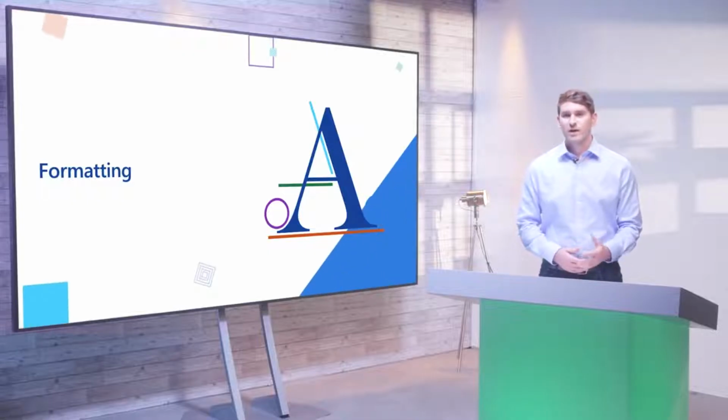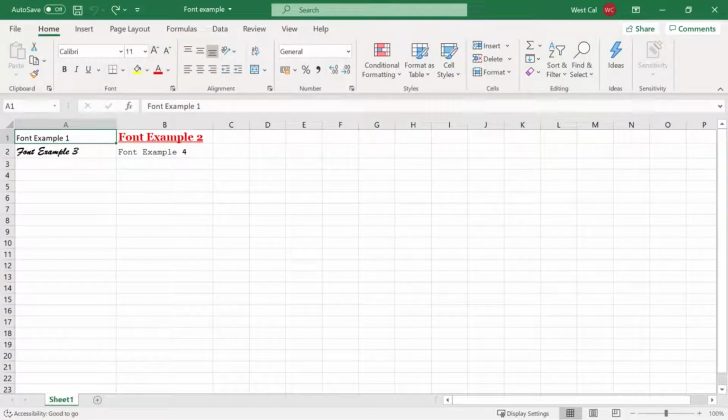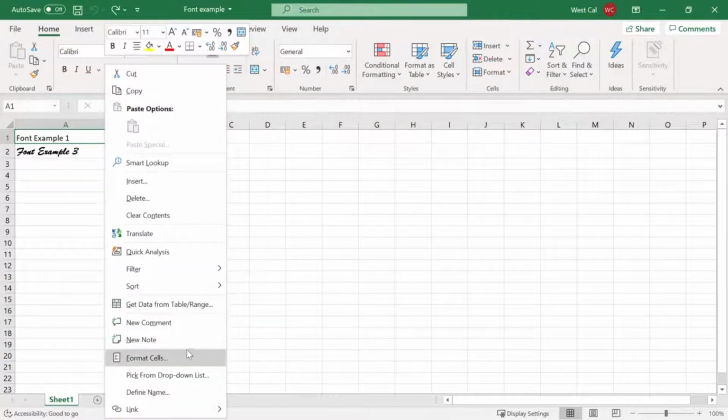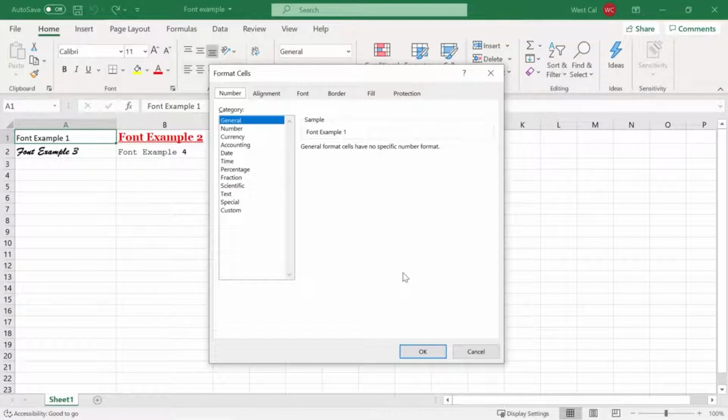Now, let's explore the range of methods for formatting text in Excel. Many font and formatting settings can be found in the Format Cells dialog box. A variety of option buttons on the Home tab open this dialog box to an associated tab. For example, clicking the Alignment option button will open the Alignment tab in the Format Cells dialog box. However, the easiest way is to use the Control and 1 shortcut or to right-click a cell and click Format Cells.